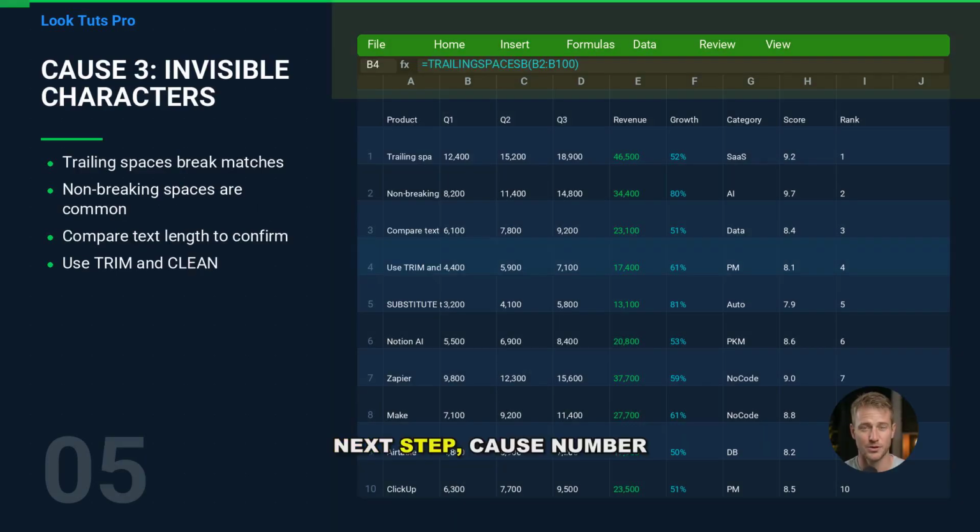Next step. Cause #3. Hidden spaces and invisible characters. This is common with copy-paste from websites, PDFs, or systems that insert special spacing. 2 names can look identical, but one has a trailing space, a leading space, or a non-printing character in the middle. Excel compares the underlying text, not what your eye sees. The fastest way to confirm is to compare lengths. If Acme is length 4 in one row and 5 in another, you've found the problem.